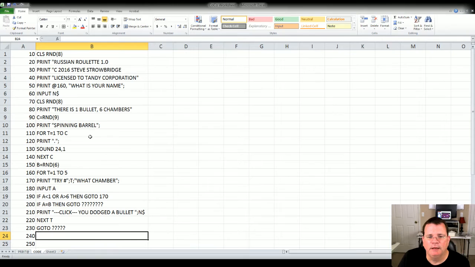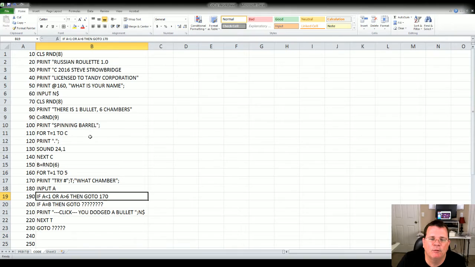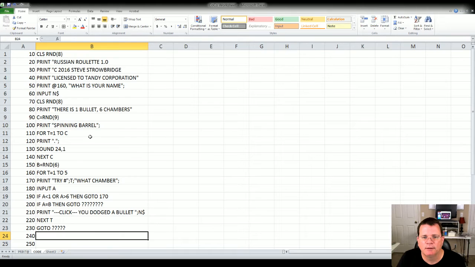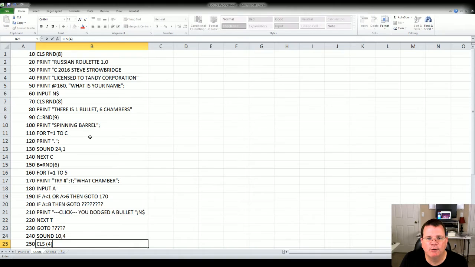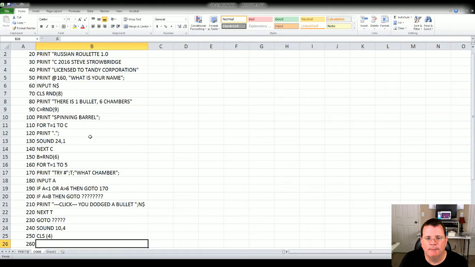If you get it wrong on line 240, this is the part where you typed in the number the computer guessed, you picked the wrong chamber, you got shot. So the first thing we'll do is type in sound 10 comma 4. On line 250, we'll type in CLS, I believe 4 is red. I have to go back and check that, it's 3 or 4. And then let's print the word bang, boom, on the screen a few different times.